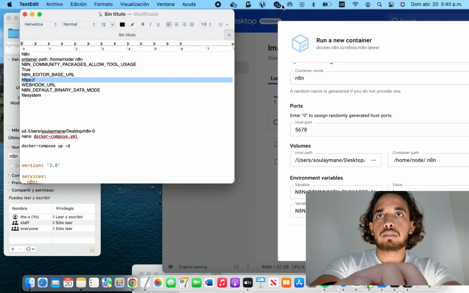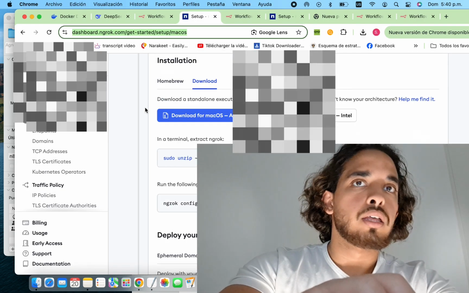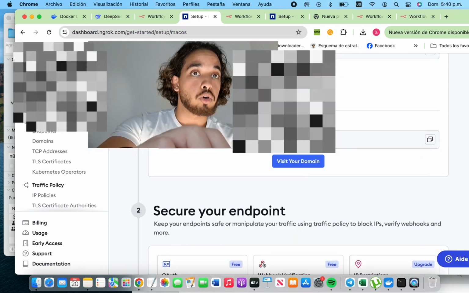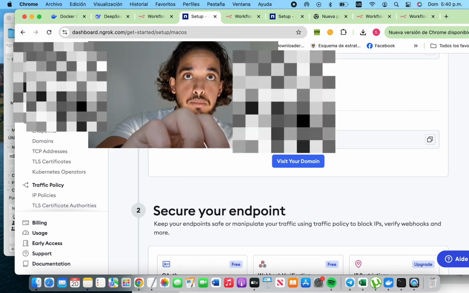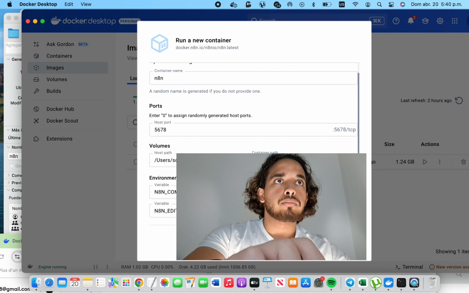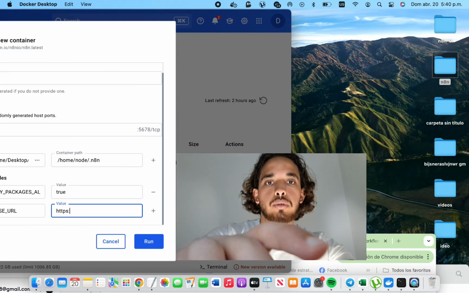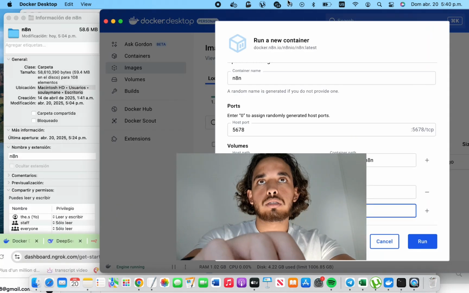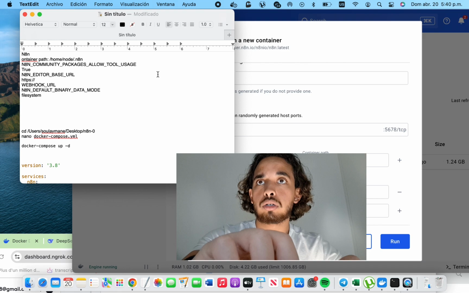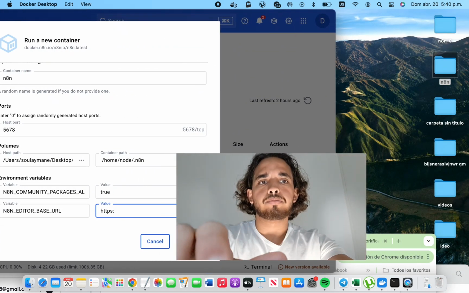And now you need to get your HTTP domain. Now you need to go back to ngrok. You go down here and you claim your own domain. You copy basically from this to this. That's it. We go back to Docker and we paste it here. You write HTTP. Basically the same thing, but you need to adapt it to your domain.